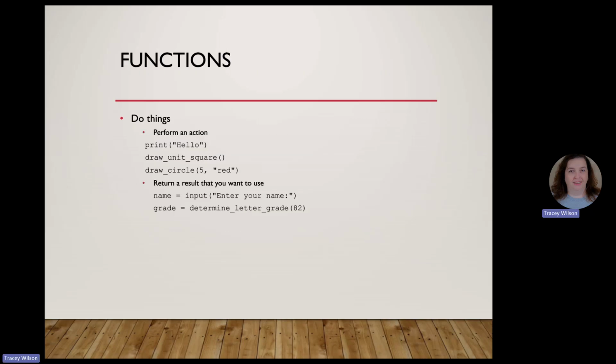So functions do things. They are actions. They print, they draw, they perform some sort of action or calculation, which is the reason I call them the verbs of your problems. When you're reading a problem description, the verbs are probably going to be your functions. Some of them return something, and some of them don't return anything. But if they create a value, they can return it.